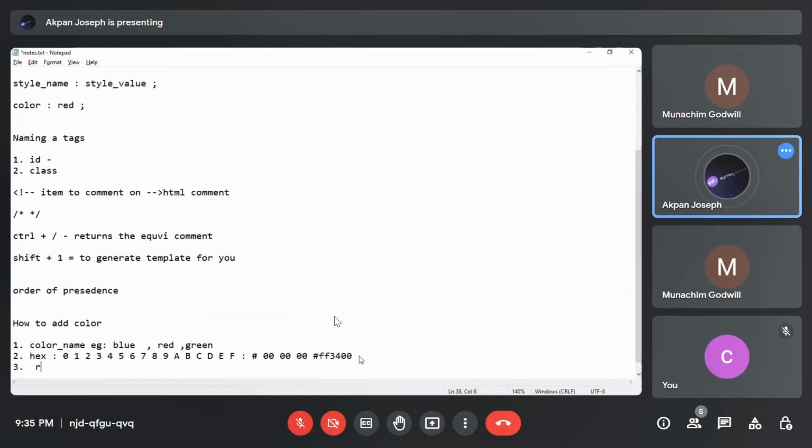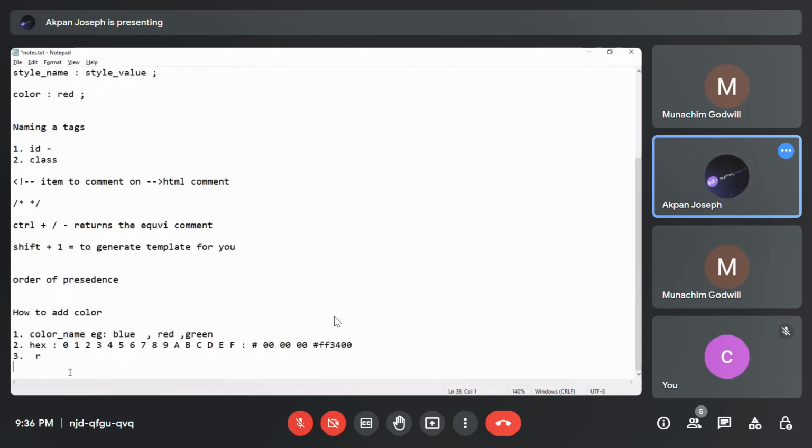It's called RGB code. The RGB code consists of numbers from 0 to 255. 0 is the lowest, while 255 is the highest. So let me show you something. For you to use RGB, you have any number from 0 to 255.